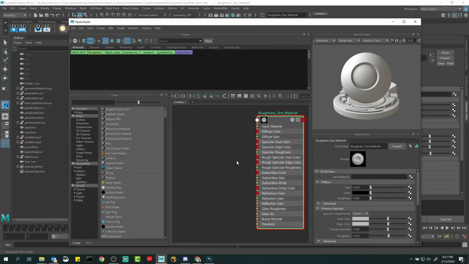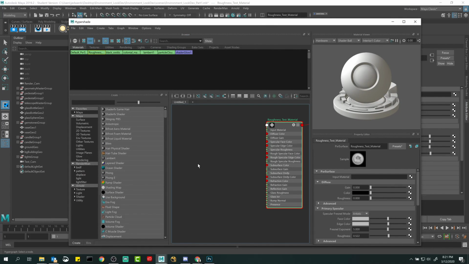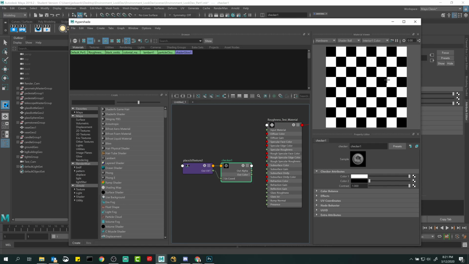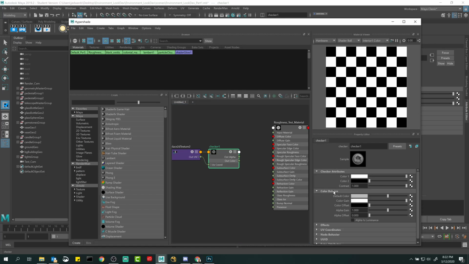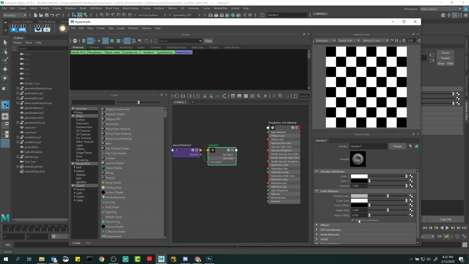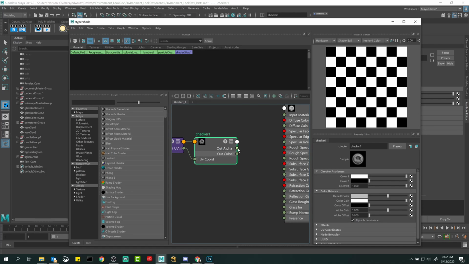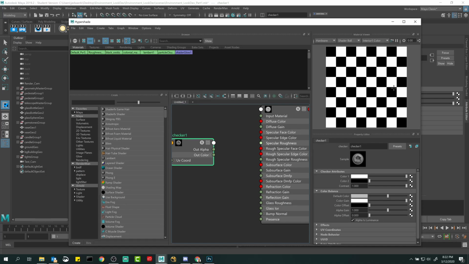So a really good way to understand this is if I use tab and type in checker, and make a checker texture. You can see exactly what this looks like. It's very simple, just a black and white checker pattern. And I want to make sure that this little guy's turned on. I'm turning alpha is luminance on to make sure that when I connect this to my roughness attribute, it uses the color information as the alpha.